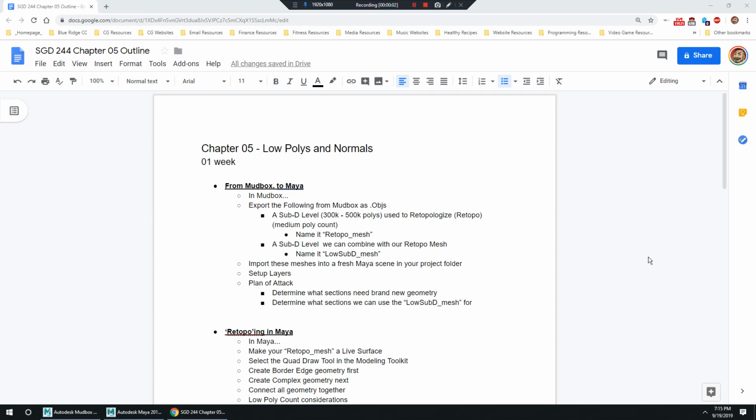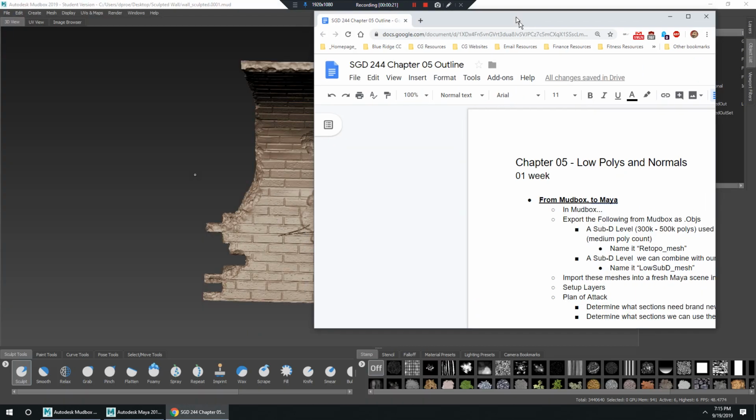So we're going to take our sculpted detail from Mudbox into Maya, create some low polys that we can use in our game engines, UV them, and bake out our normal detail so we can get that nice sculpted detail that we've created so far. All right, so here's our outline that I'll roughly be following in our video.